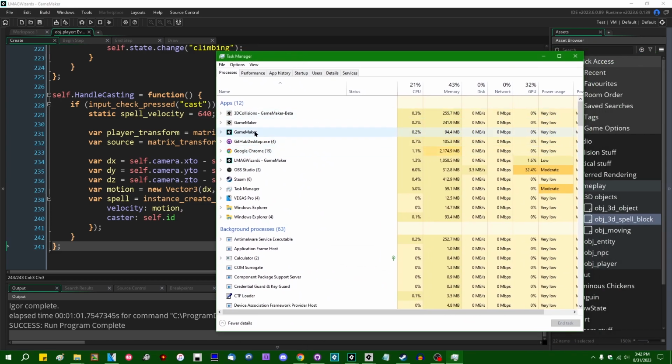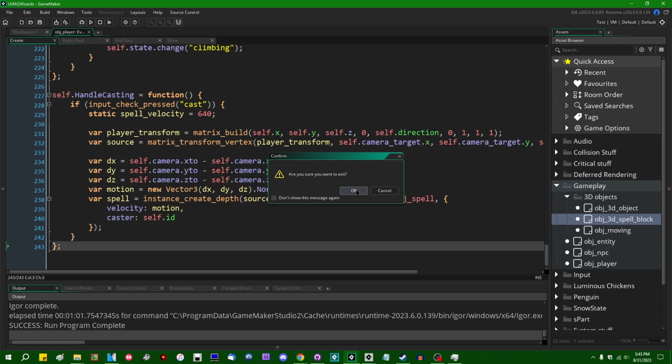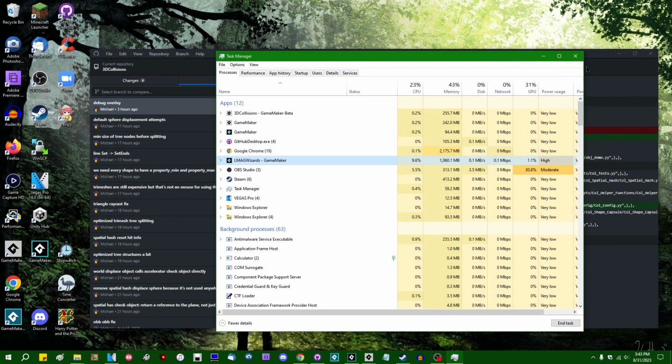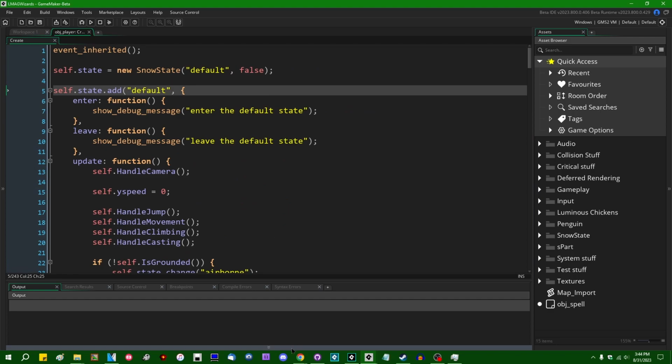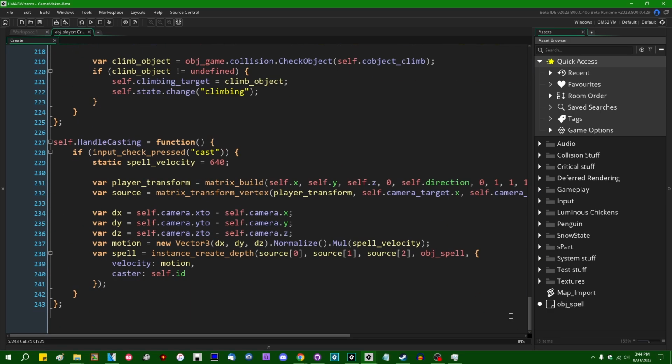Task manager, a little bit of help. There's no obvious problems. What if I just, hang on. Would it save me a great deal of time if I just actually use the beta? I feel like it would.